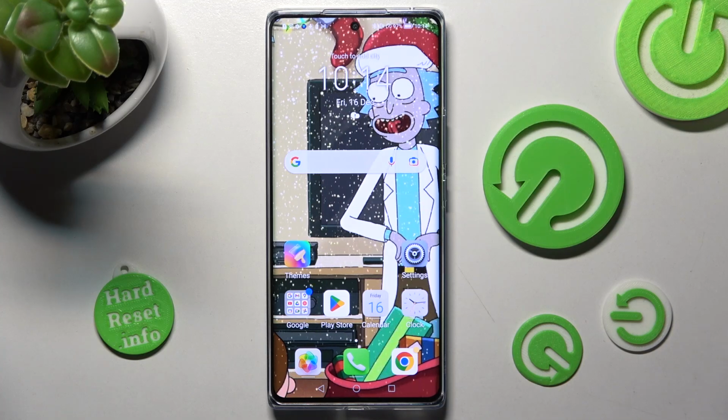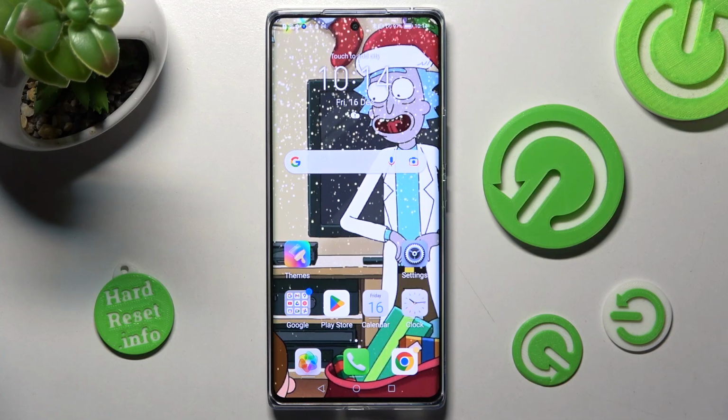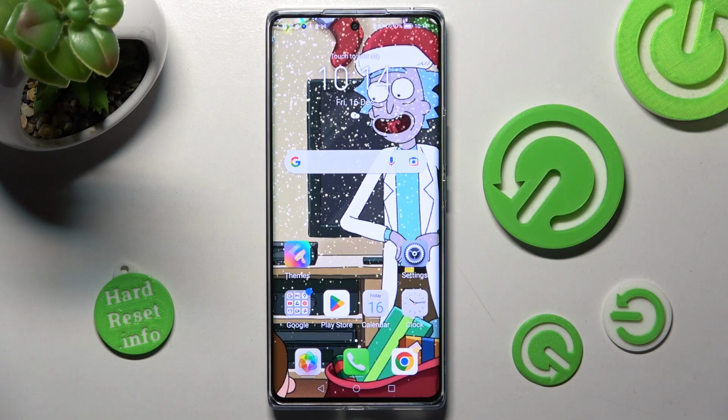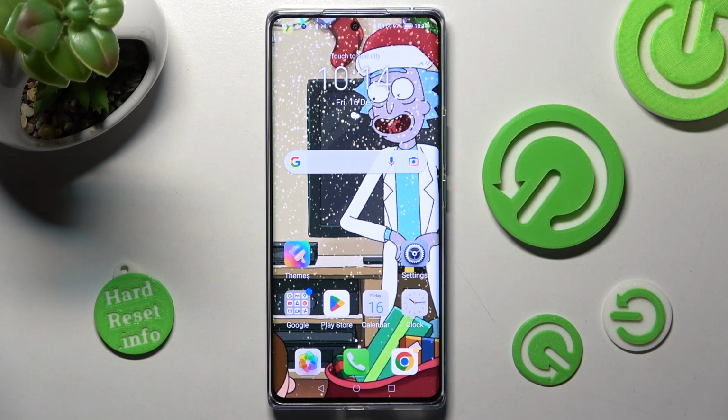Hi! In front of me is Honor 70 and today I would like to show you how you can change default apps on this Honor.